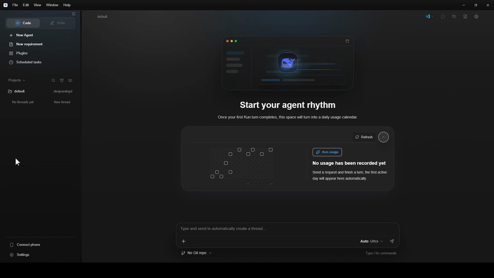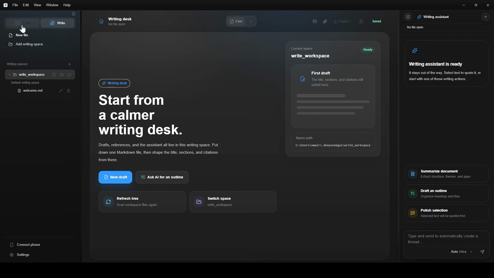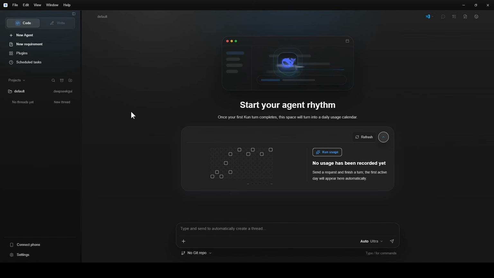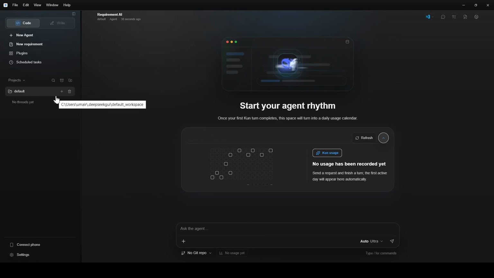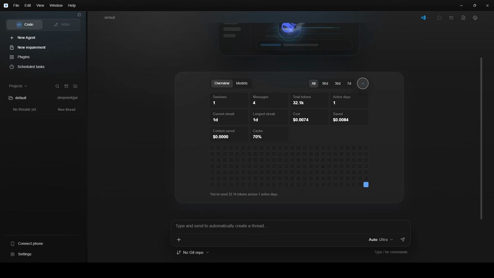Let's use it. So you can see on the left side, the tool is already in code mode. We can switch the mode from here. Just keep the code mode and click New Agent. You can change your working directory by clicking this small folder icon, but for now, I'll keep it default. You can also hover on the default to see the directory path. Now let's test the code mode.